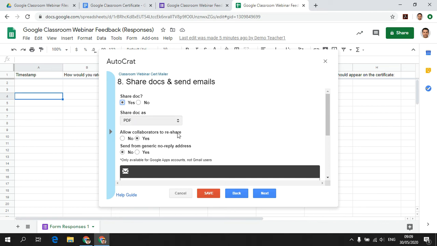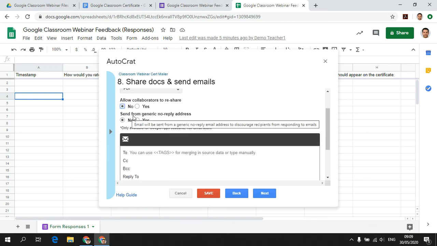Do we want collaborators to reshare? No. Do I want to send my emails from a generic no reply address? Yes, that's probably not a bad idea, because otherwise the sender would be your email address. So if you value your privacy, or if you just want to use that generic no reply address, then you can do that.